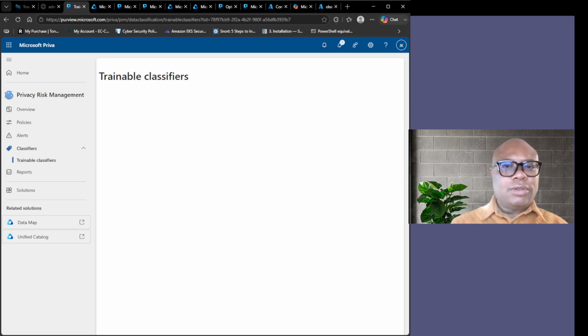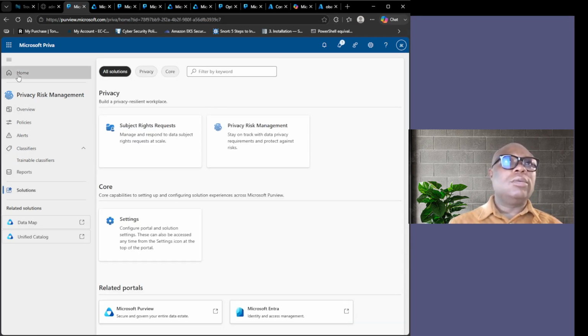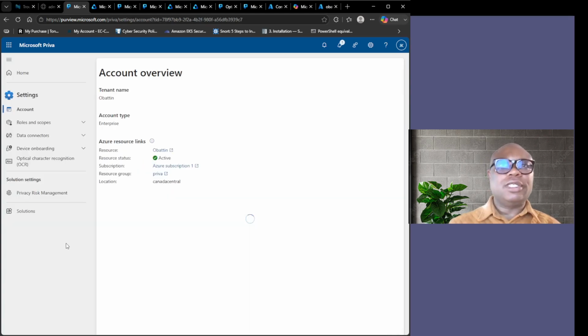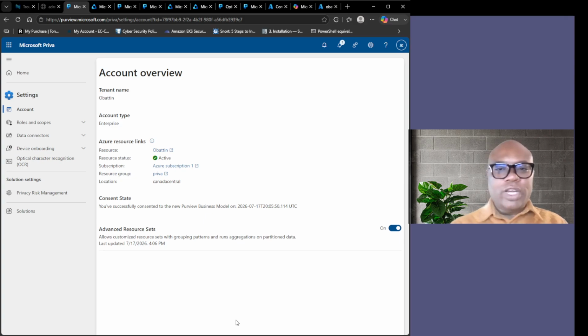So the next thing I want to say is that there is more than you might expect. If I go back to home, and go back to the solutions, and go back to settings here, good. Settings in Priva is where the configuration depth lives. Let me walk through what is here, because several items in this settings panel are more significant than they appear.